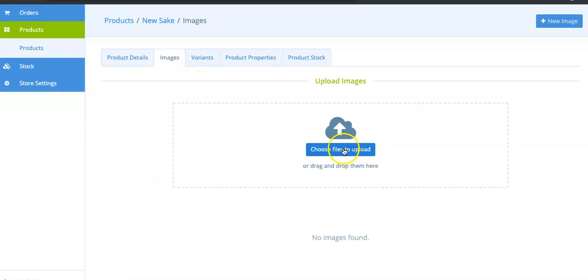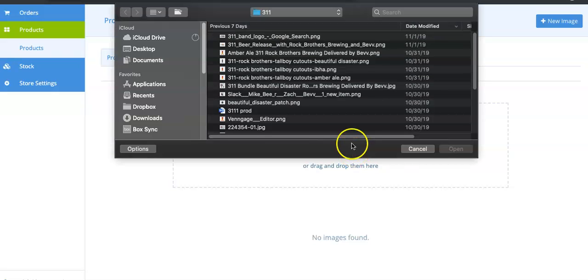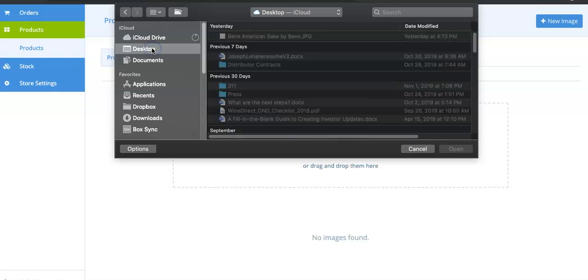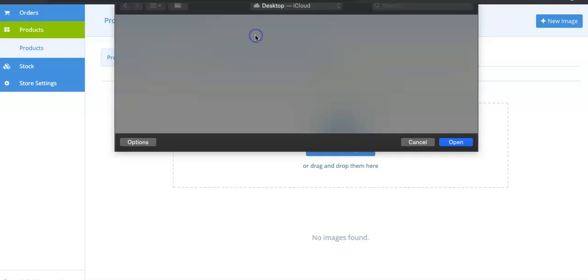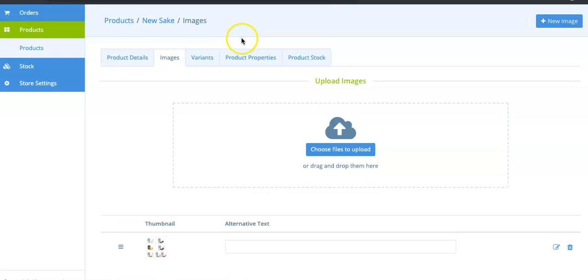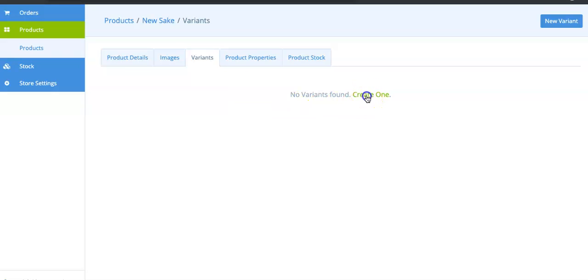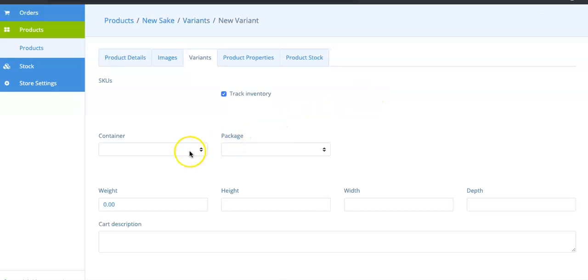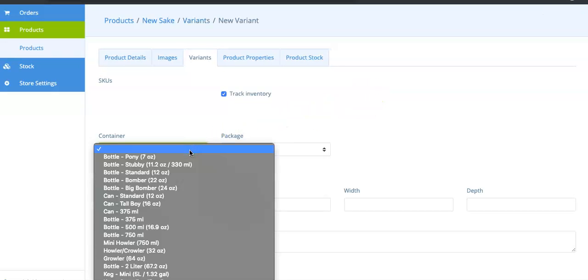You add an image, simply click the button. You can use one image at this point. And you'll see it adds the image. Simply go to variants. You can create as many variants as you want based on that single product.